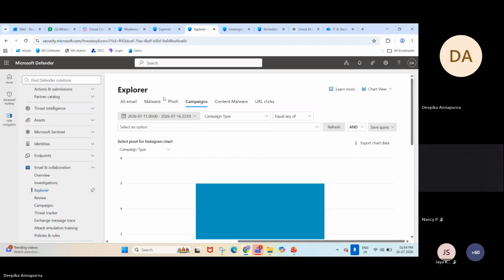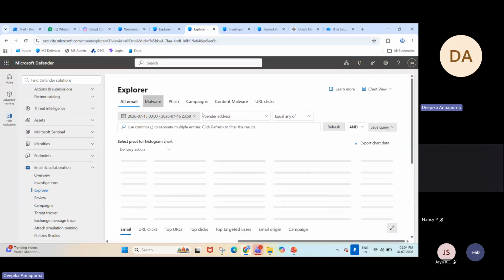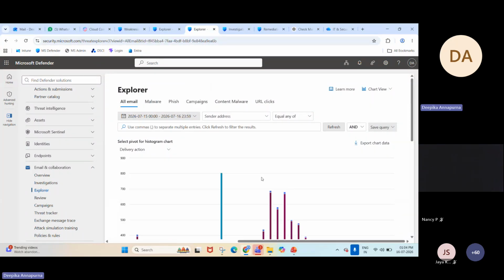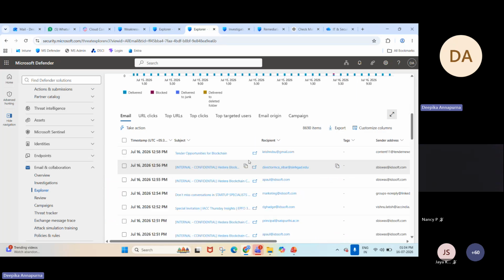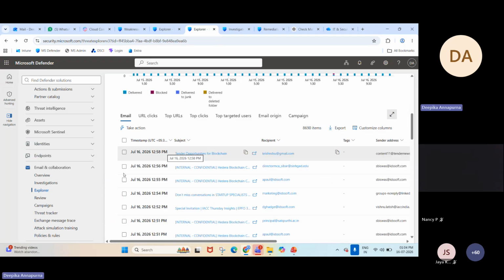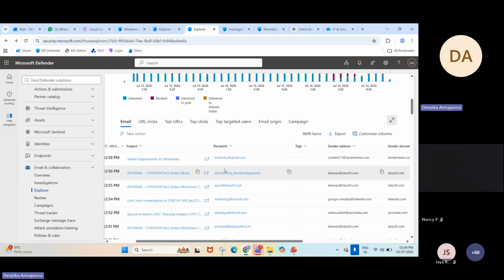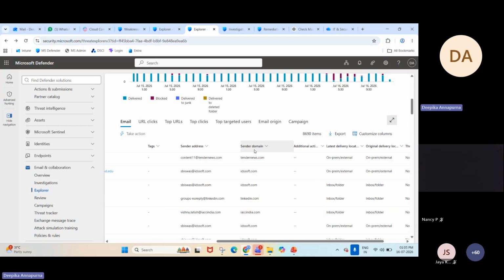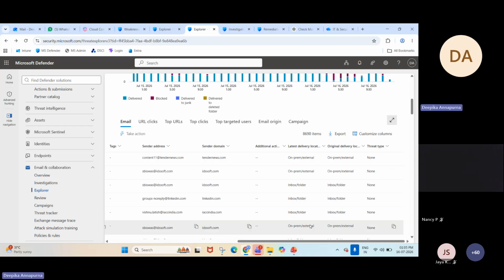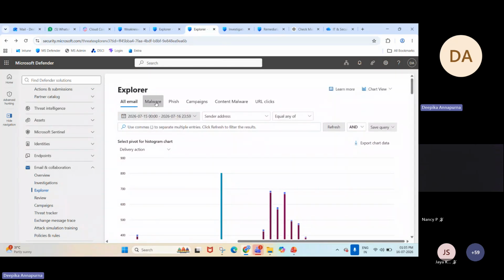Here we can see all the emails received inside the organization. What time, what is the timestamp, what is the subject, who is the person receiving the email, who is the sender, the sender domain, and the original delivery location. These are all the emails which are received.